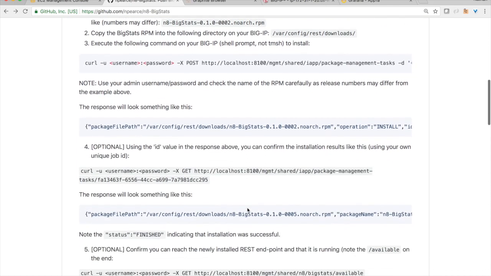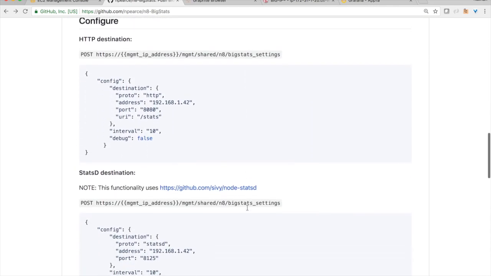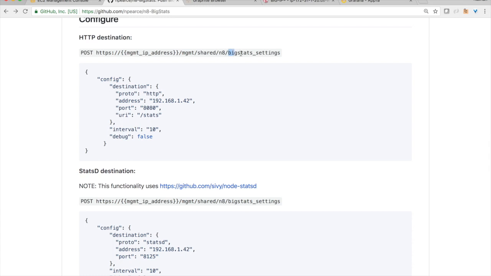You install that. We'll skip past all the installation stuff. And once it's installed, it presents a new REST endpoint on the BIG-IP, and you post to that endpoint to tell it where the stats should be shared to.